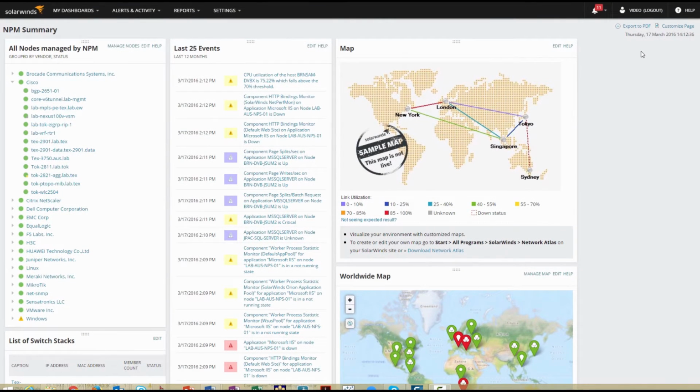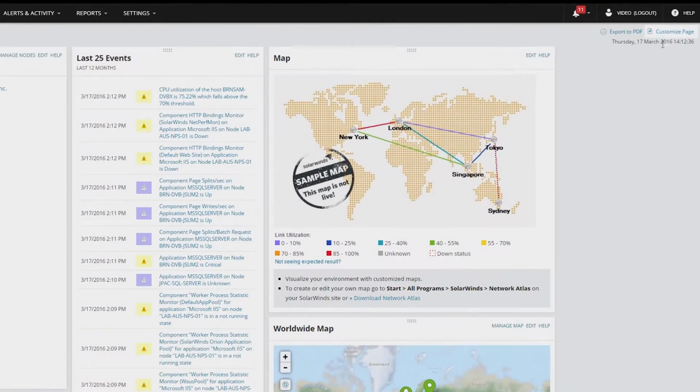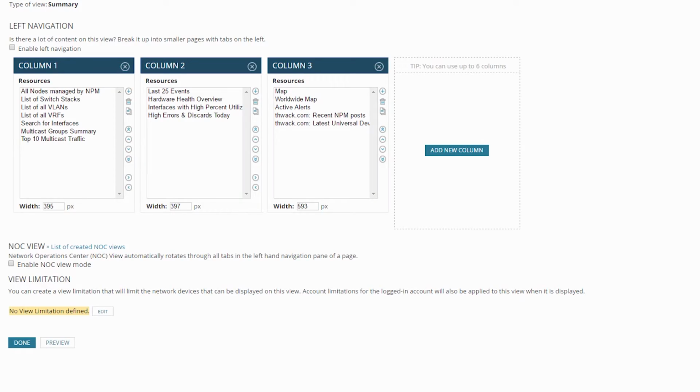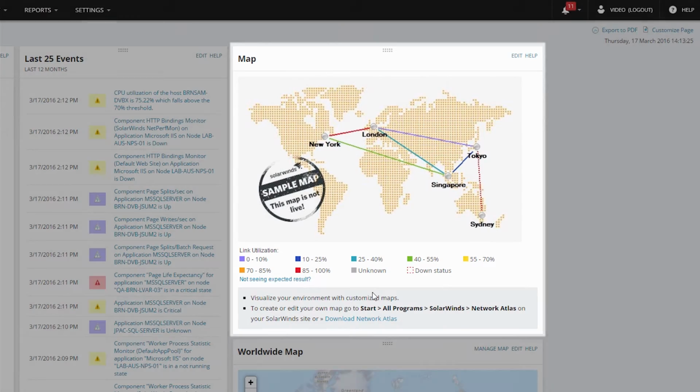In a previous video, I covered building maps with Network Atlas. Now I've decided that I want to add one of my maps to my current view. I've already added the map resource to the view, but as a reminder, let me look at the view editor. The resource you'll need to add a map from Network Atlas to your view is simply called Map. When you preview the view, you'll basically see a placeholder where your map will sit.